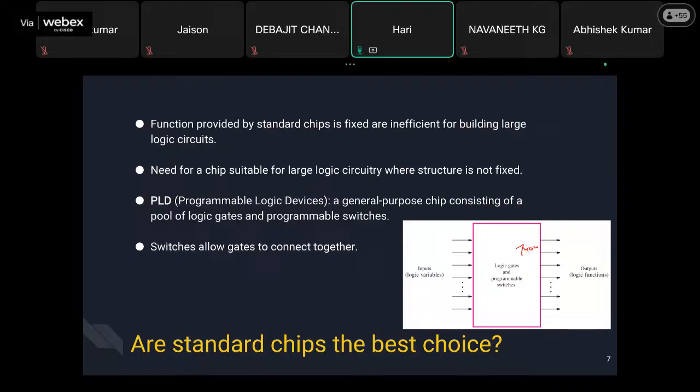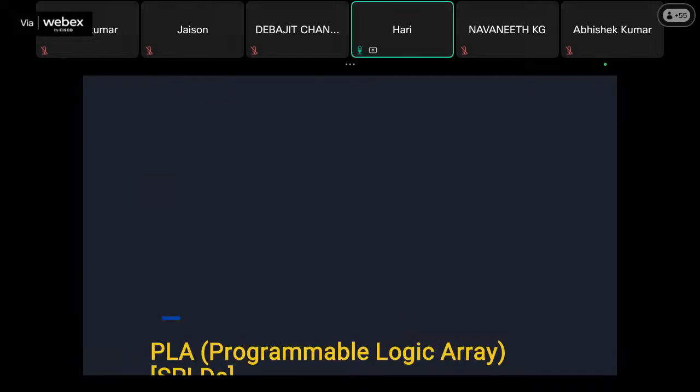As a general structure, you can see this diagram on the right, which has a lot of inputs and a lot of outputs, but there are some logic gates and programmable switches. We call this block a programmable logic device block. Based on the inputs and the way we program it, it will generate the particular output based on the logic function. So we will see what these programmable logic devices are. The very first one is the programmable logic array, PLA, also called SPLD, a simple programmable logic device. For some reason it is not showing at the bottom line.